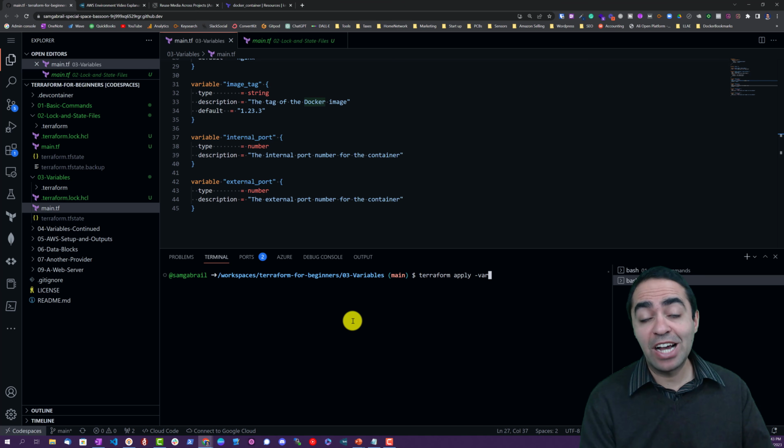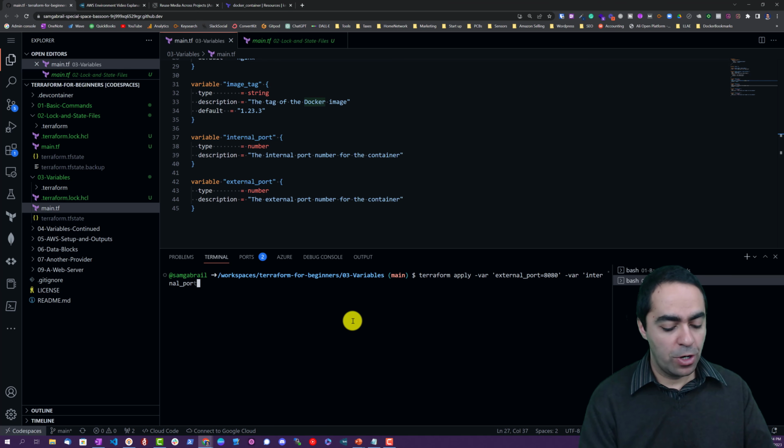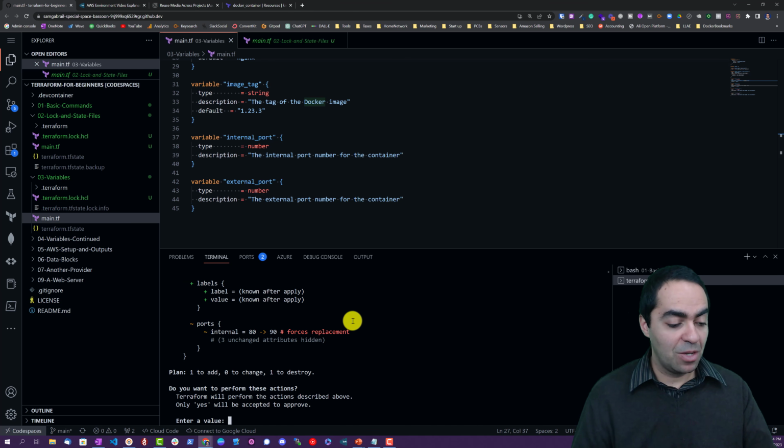and use the -var keyword. And in here, you can surround your external_port, let's say equals 8080. Let's surround that with a single quote. And then -var again, and say internal_port equals 80. In this case, I put 90.